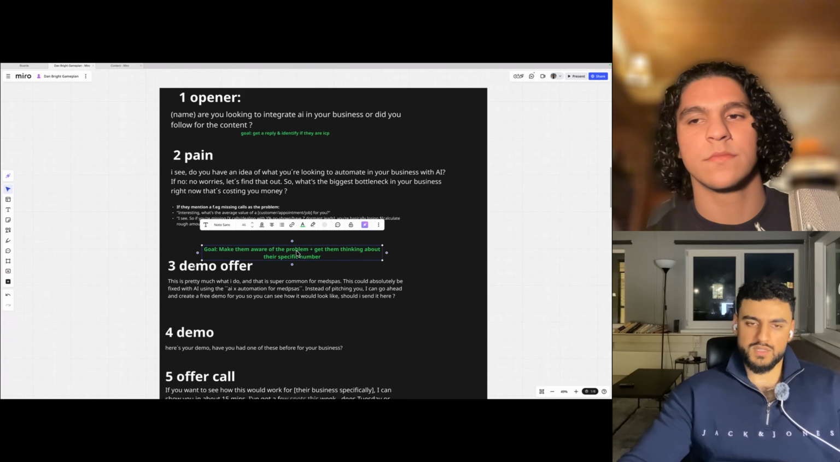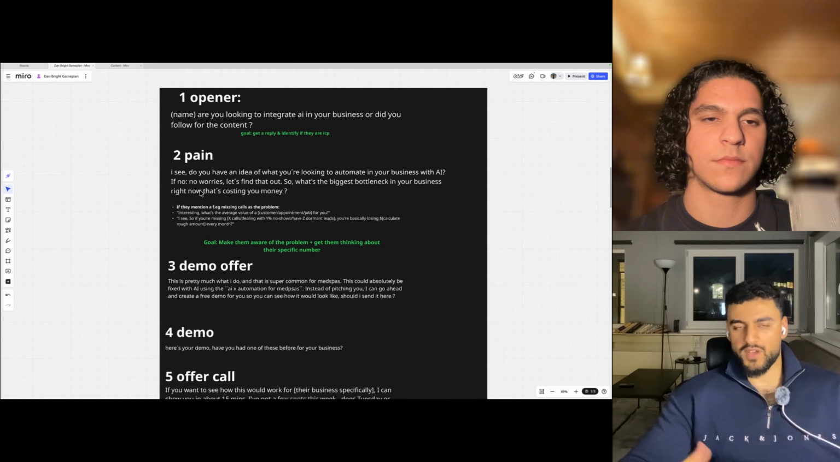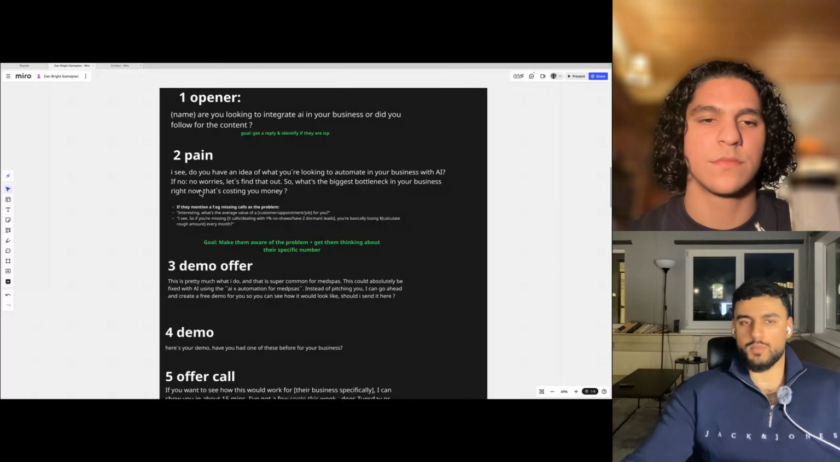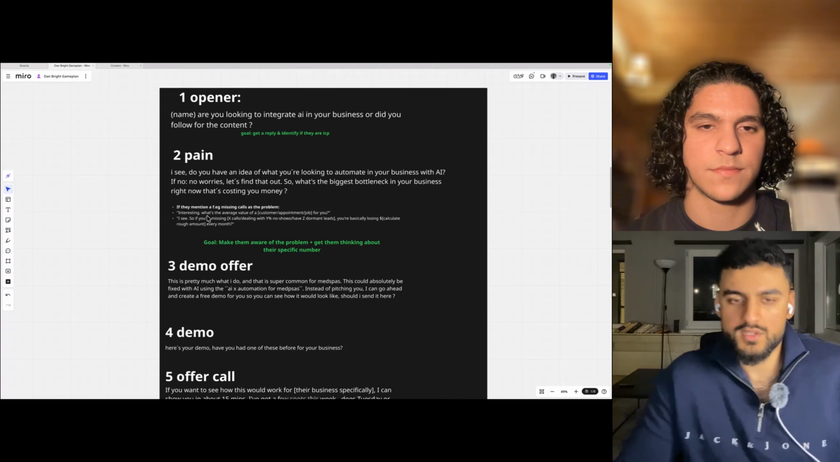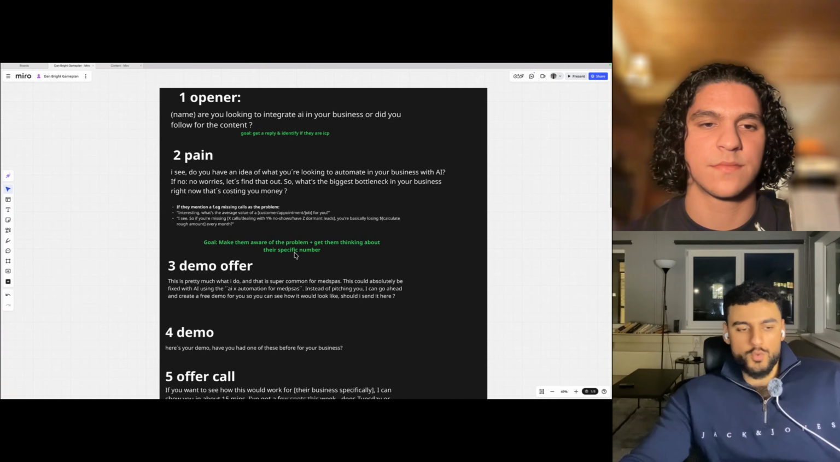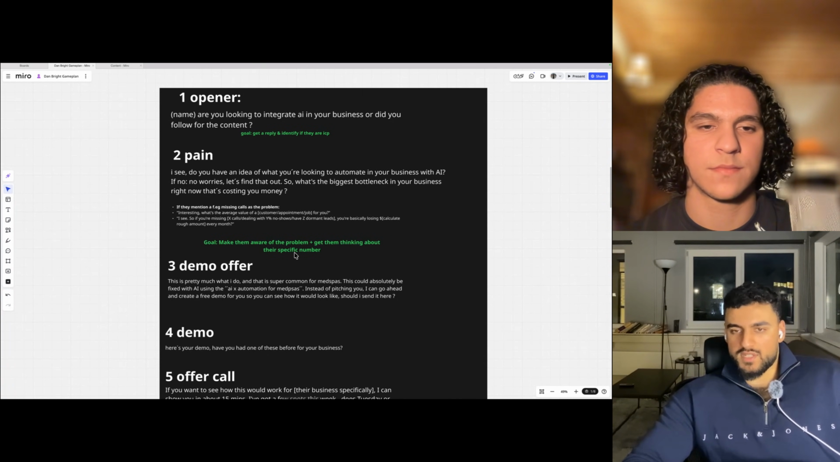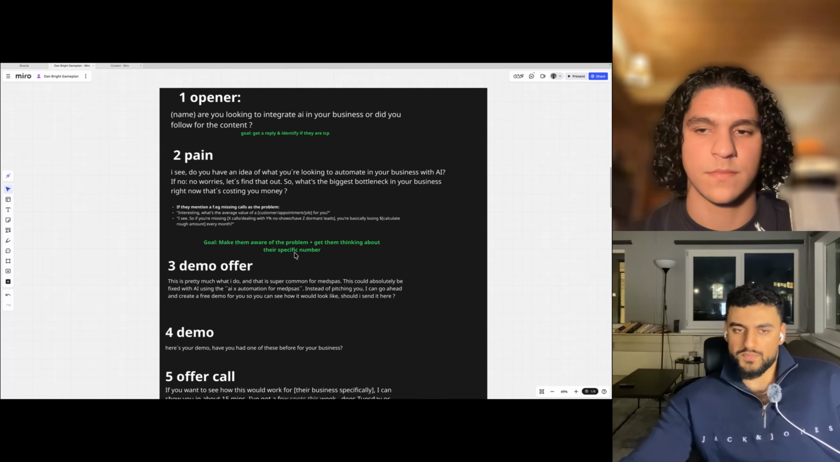So basically the goal with this is that you want to amplify the pain, because they probably haven't thought about it this way. They probably haven't broken down the math on how much they're losing out on. So you're going to make them aware of the problem, and you're going to get them to think about their specific number. So if they're losing out on 30K every single month, we want them to think about the specific number and basically make the pain crystal clear.